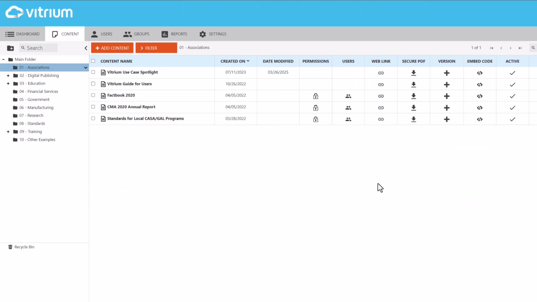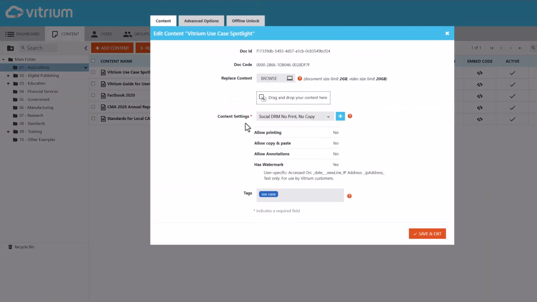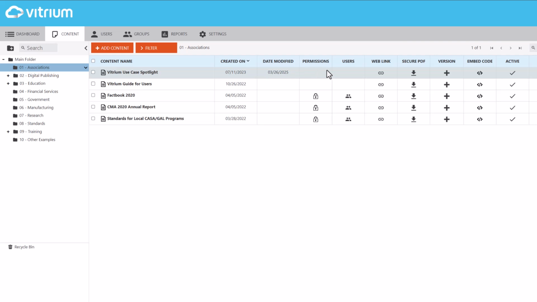Next, we're going to want to take a look at content that has this social DRM setting applied to it. If we click on the Vitrium use case spotlight, we can see here our content setting has been selected as the social DRM, no print, no copy that we created previously. You'll notice that this content looks slightly different than others and is missing an icon in the permissions and users columns. However, our web link and secure PDF options do still appear.